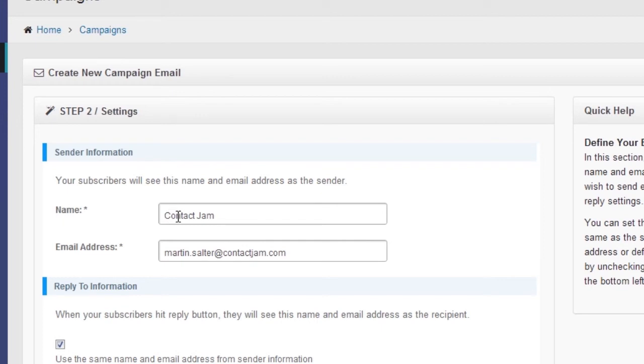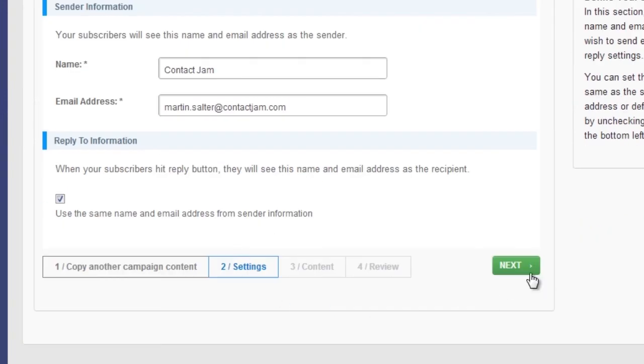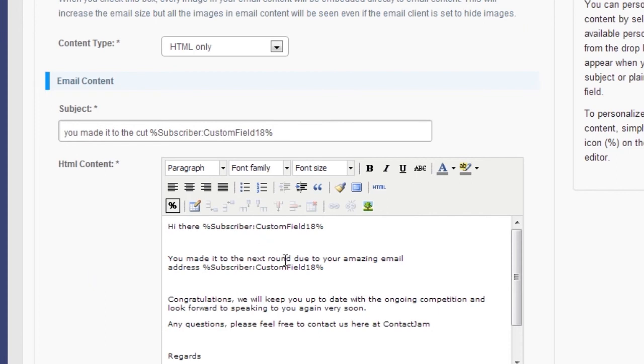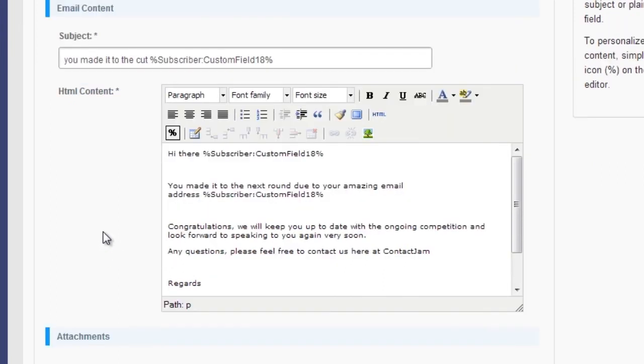This is one I've done before, so I want the name to come from us to keep consistency. I choose next. And here it's taken the content. So what it's going to do is, where it says you made it to the cut, it's going to put their first name. And here it's going to put it again, and congratulations. It's just a basic email I wrote. And I just, rather than writing it again, I copied it from a previous campaign.